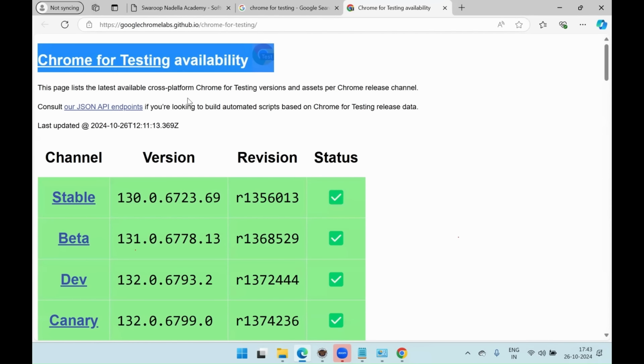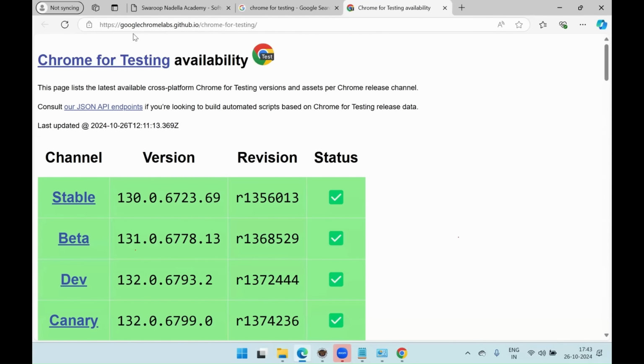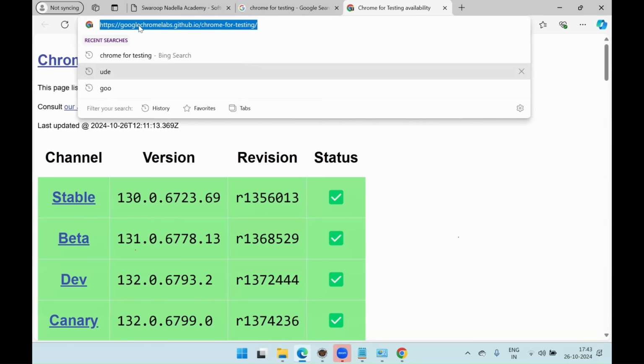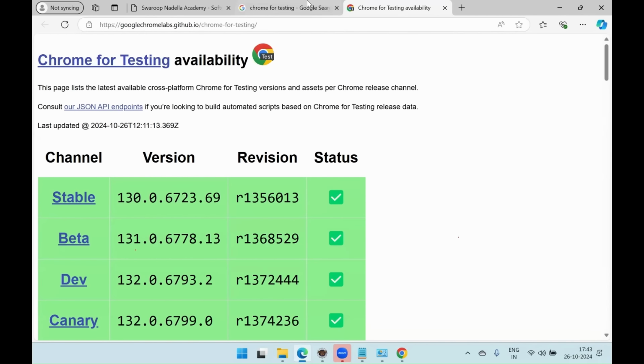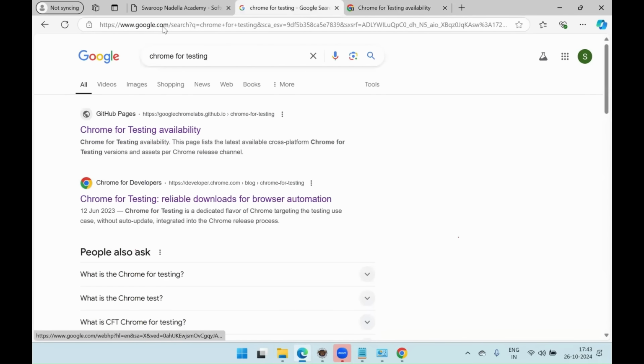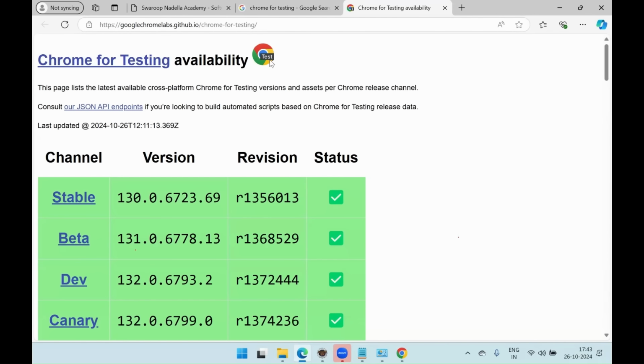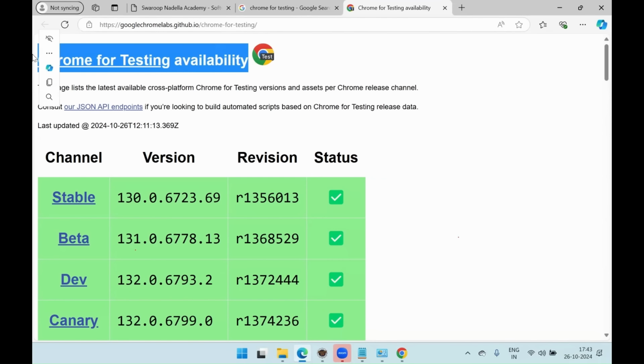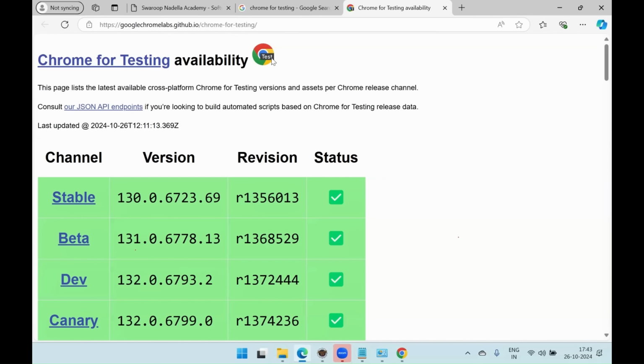Coming to the availability dashboard, this is a very important website. It is hosted at GoogleChromeLabs.github.io/chrome-for-testing. This is the website URL. You can easily find it in the Google search; mostly it will be the first link. You can also navigate to it using the Selenium official website. Previously I told you that if you go to the Selenium manager blog, it has the link under automated browser management.